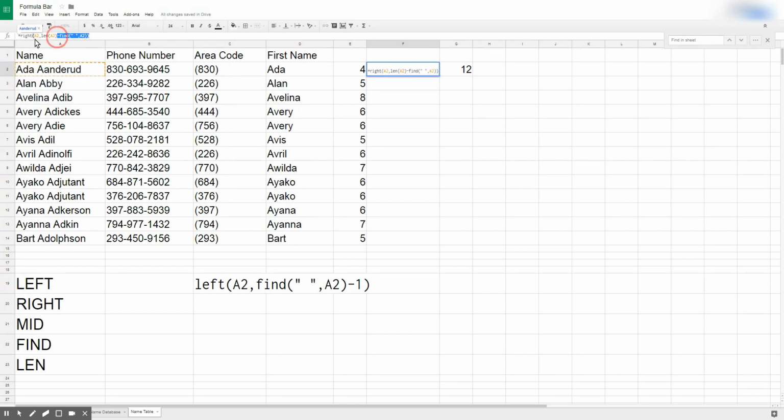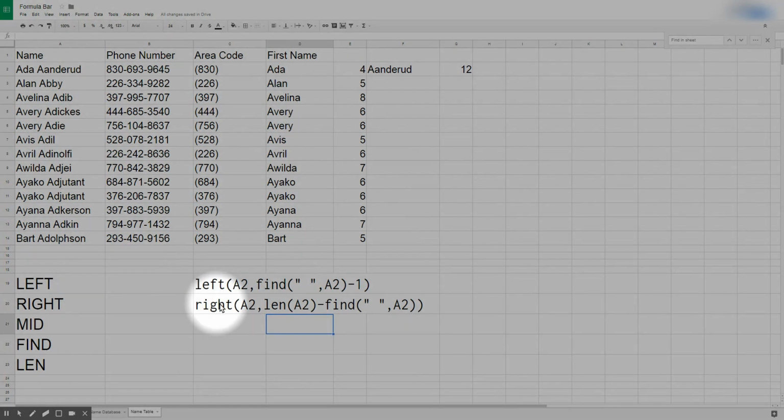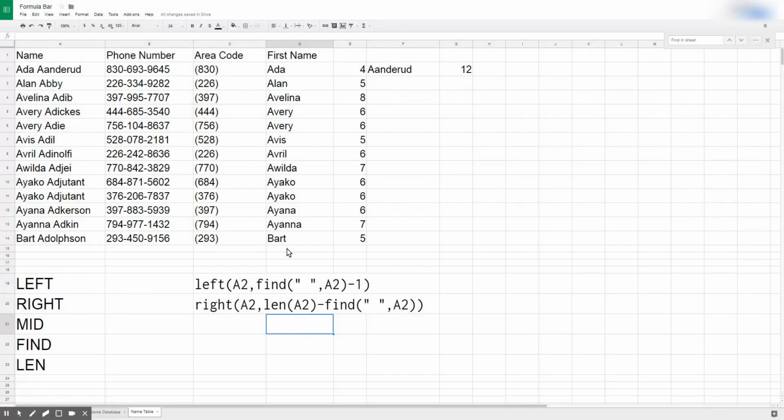So let me pull this out so we can look at it in larger text, like we did in the previous column, because I know when I learned these for the first time, it felt really complex. But when you break it down, it really isn't too bad. So what we did is we said find the right of A2. And the total characters we want to use is the length, which is 12, the total length of this. So 12, or the length of the cell, minus find the space, which is 4. So we say, hey, what's the length of this? And then find this space and subtract that amount, and that's what we want. So that's a really simple example of how to pull names out.